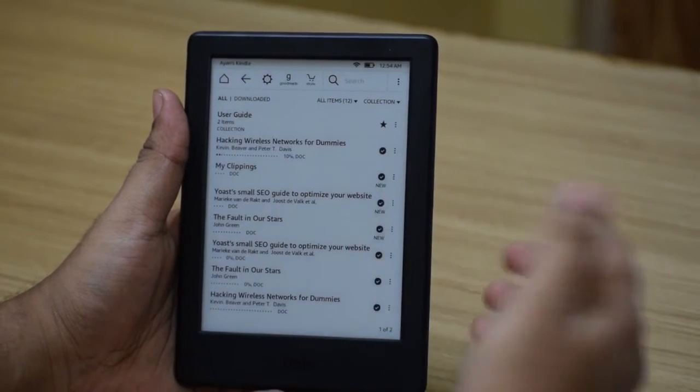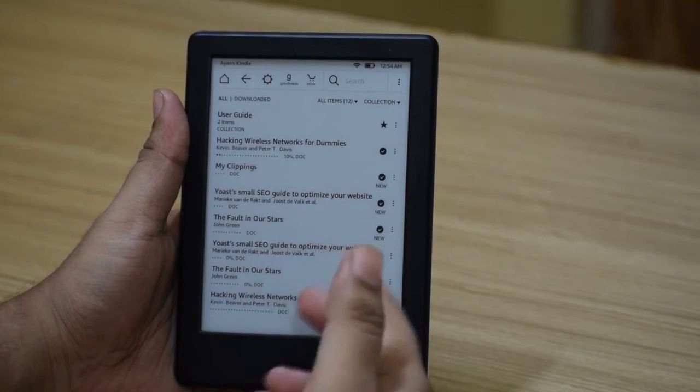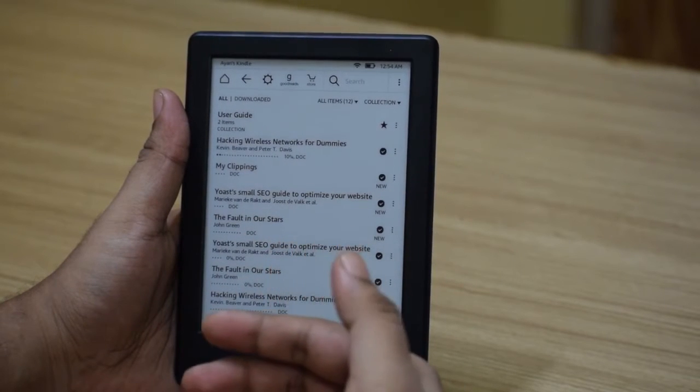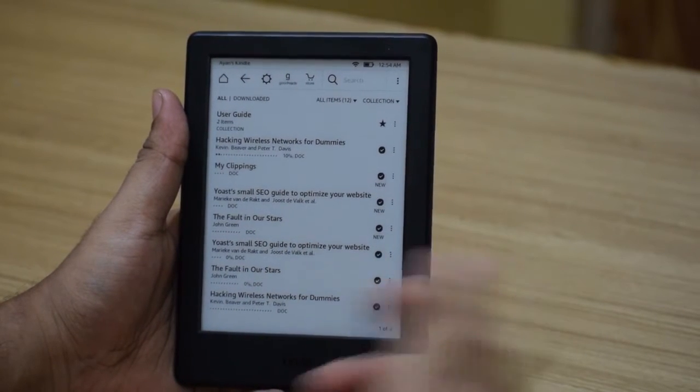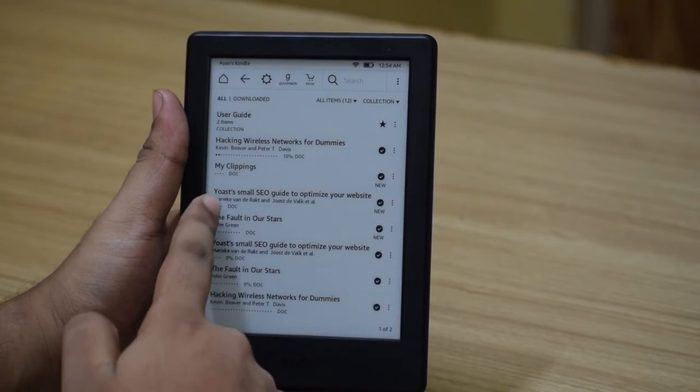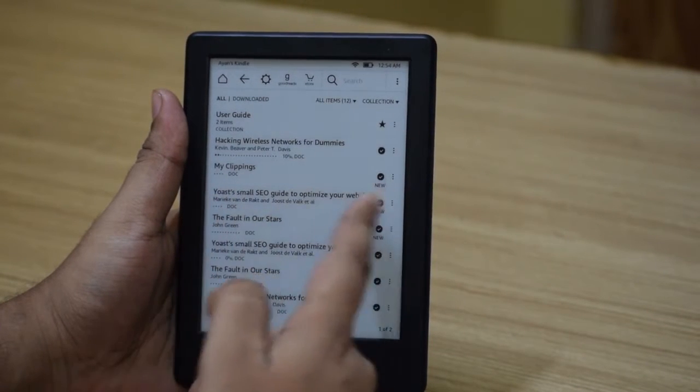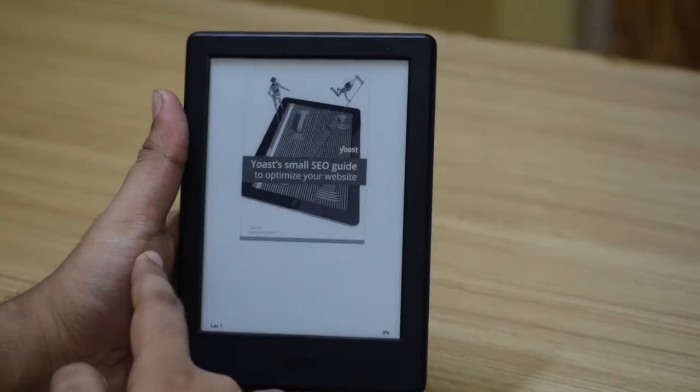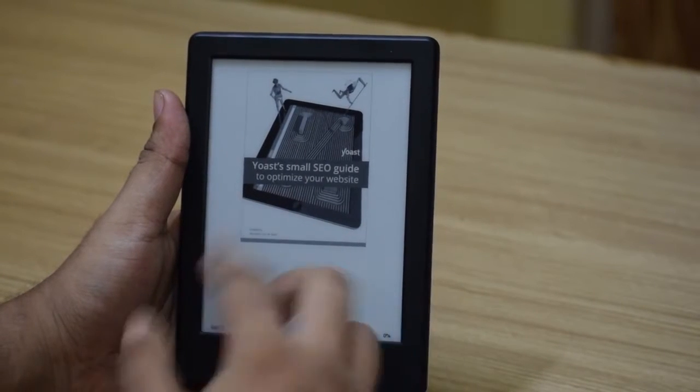The next thing we'll do is go inside a book and check out how we can control things inside the book, change font sizes, etc. I'll open up the book called Your Small SEO Guide. Okay, so this is the book. This is the first page.